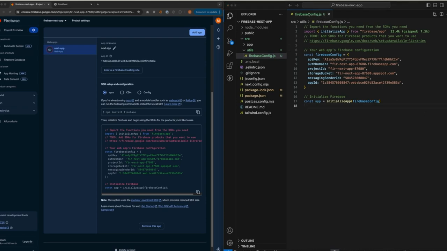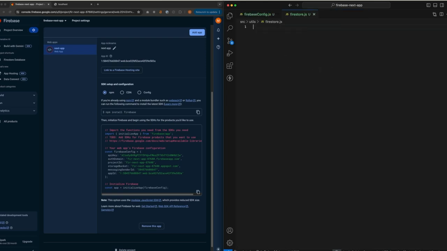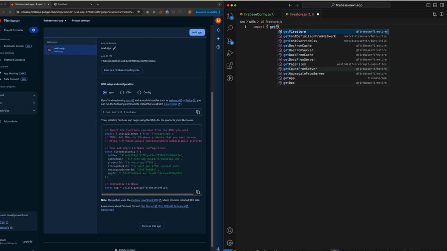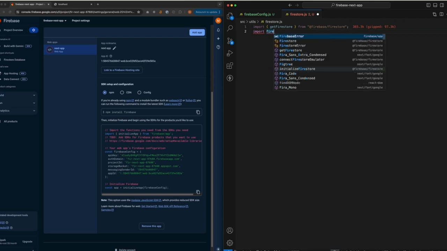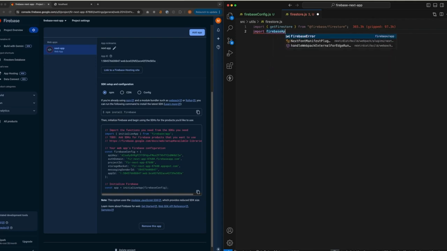So now we need one more thing. We just need to initialize Firestore. I'm going to create another file within this utils folder. So call it firestore.js. Cool. Now let's start writing some code. Import. First up, we're going to get Firestore. We need to get the config. So we'll do import Firebase. What is it called?